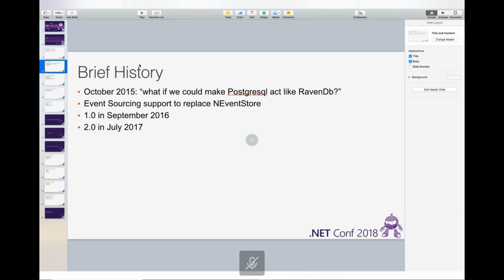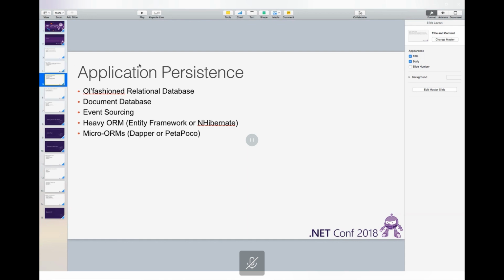There is a 3.0 that's in progress, but it's not progressing super fast. And I'm not going to demo any new features here today. But it's coming. So I want to talk about some of the very different ways you can do application persistence to kind of look at where Marten might fit in.